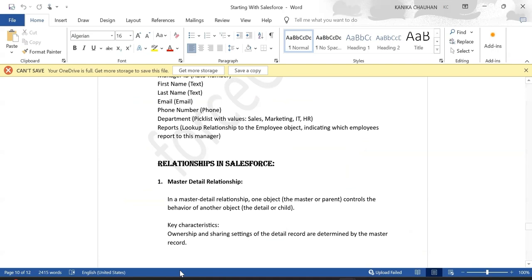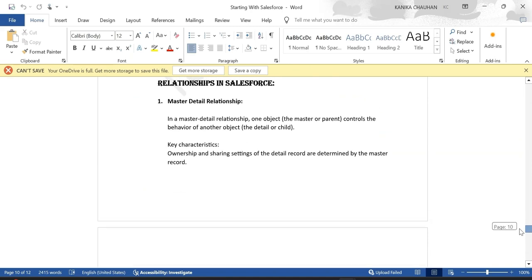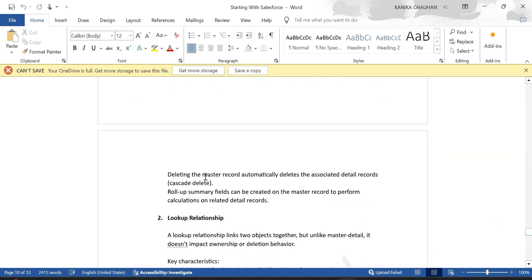So what are the key characteristics of the master detail relationship? Ownership and the sharing setting. For now, just forget about sharing setting. Ownership of the detail record, that is the child record, is determined by the master record. Whatever the owner is for the master, the same will be for the child records also. Deleting the master record automatically deletes the associated detail records, that is the child records.